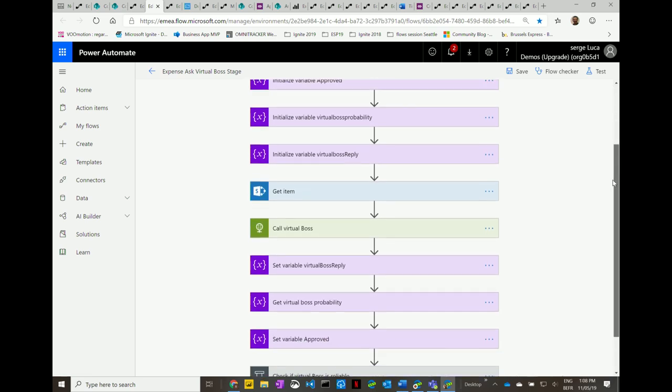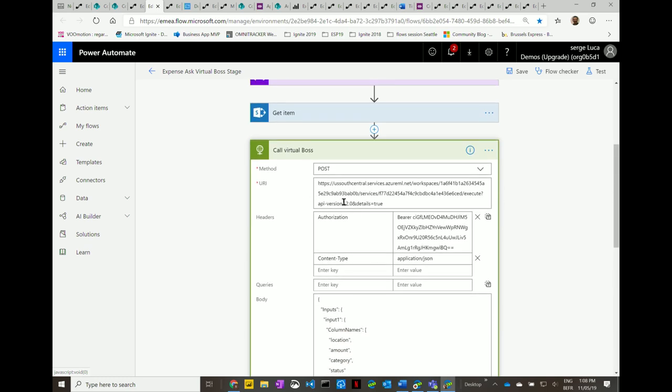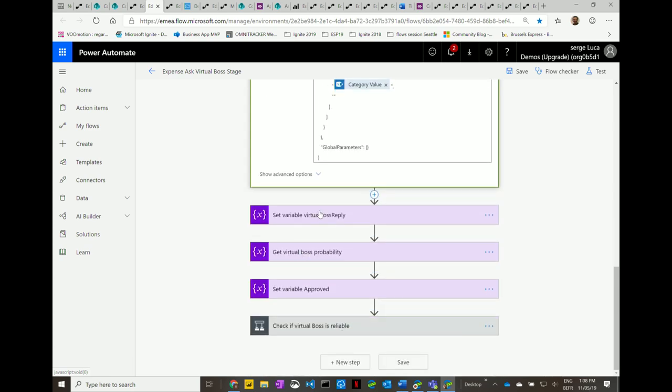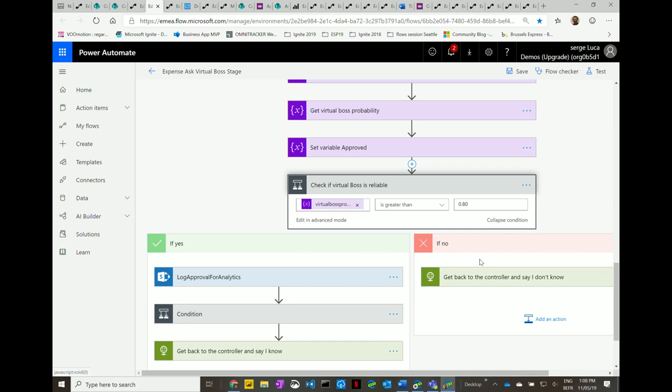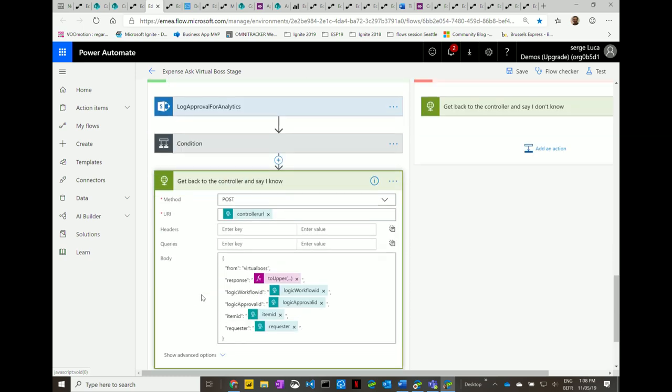And in Flow, we just ask the machine learning, can you approve this expense? So we call a web service here. We pass the expense information, and the machine returns reject or approve, and the probability. We analyze the probability, so we call that virtual boss. If it's greater than 0.8, that means, okay, that's fine, we can trust the machine. And then we call back the controller and we say, okay, I'm the virtual boss. This expense has been requested by this guy, and the response is this.